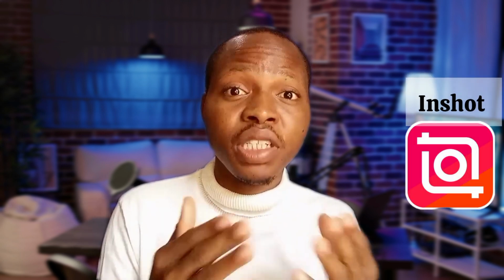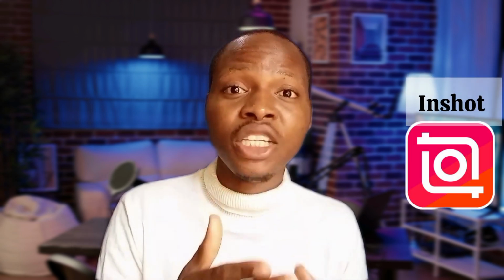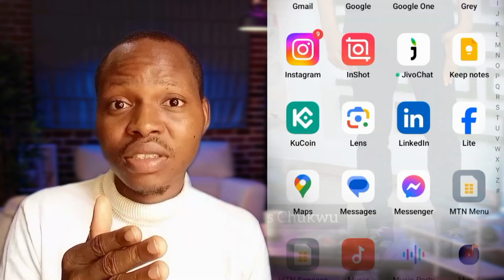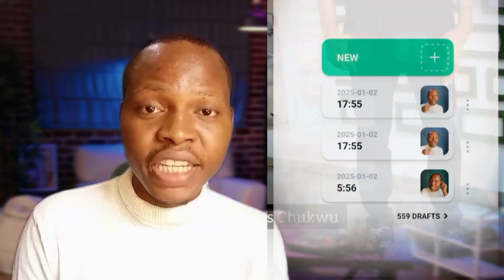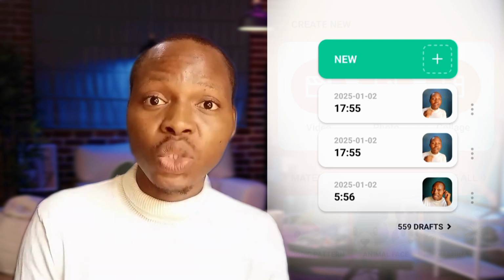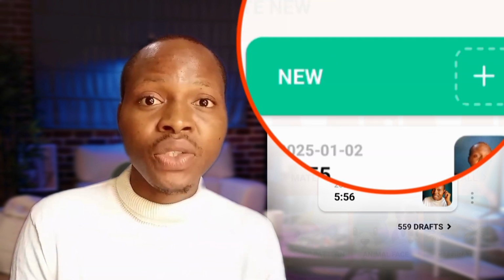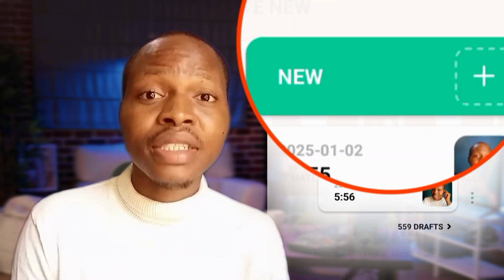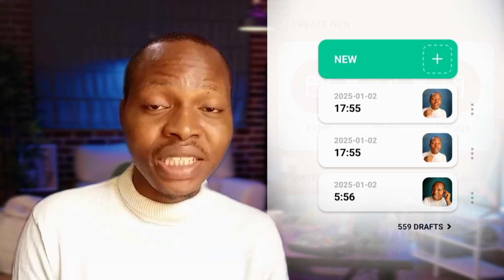So to get these results, all you need to do is download InShot. But if you have InShot already on your phone, then let's proceed. Let me show you how to achieve that amazing result. Move over to your InShot and open the app. So immediately it opens, it will appear like this. You can see new, then you choose that video that you want to upload or change the background.